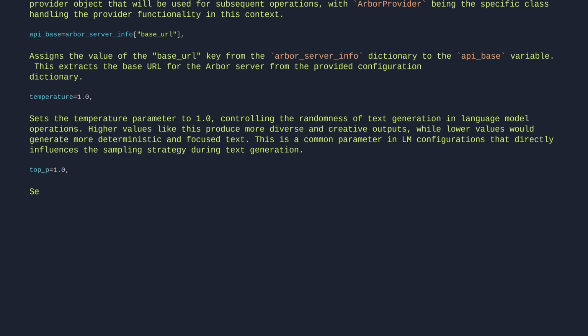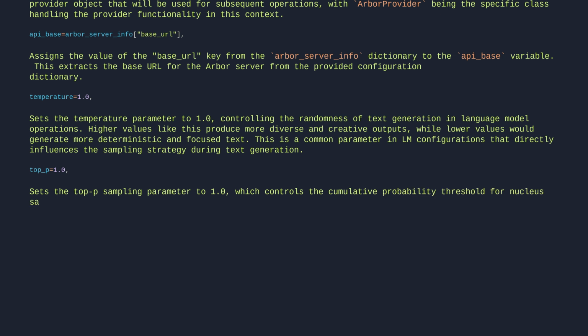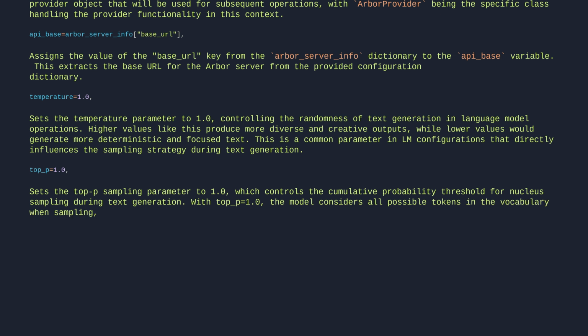top_p = 1.0. Sets the top_p sampling parameter to 1, which controls the cumulative probability threshold for nucleus sampling during text generation. With top_p equals 1.0, the model considers all possible tokens in the vocabulary when sampling, effectively disabling nucleus sampling and allowing the model to choose from the full distribution of possible next tokens.